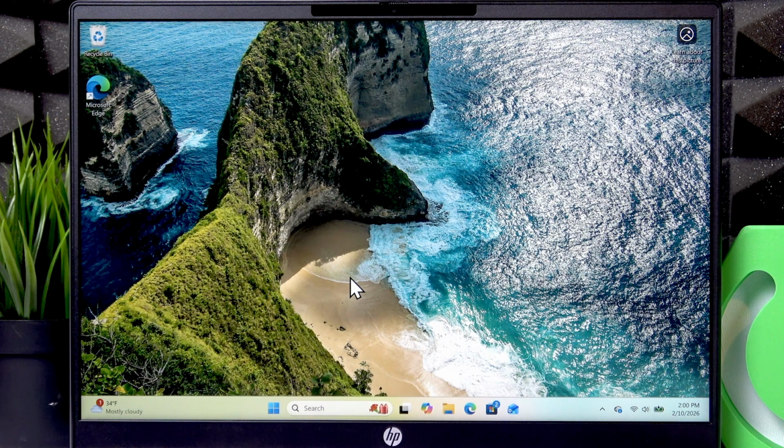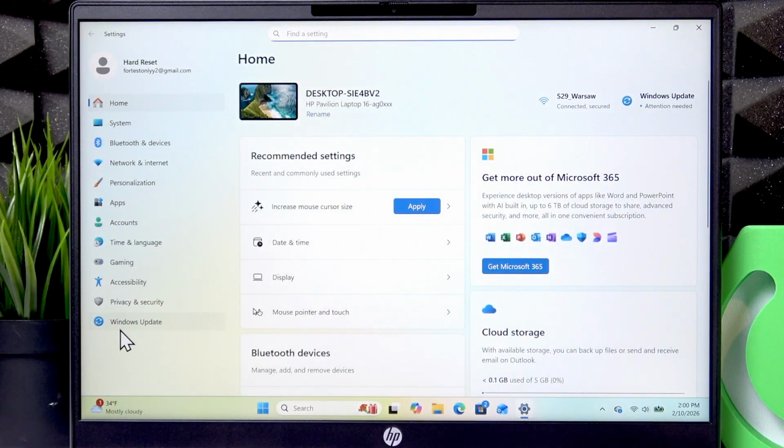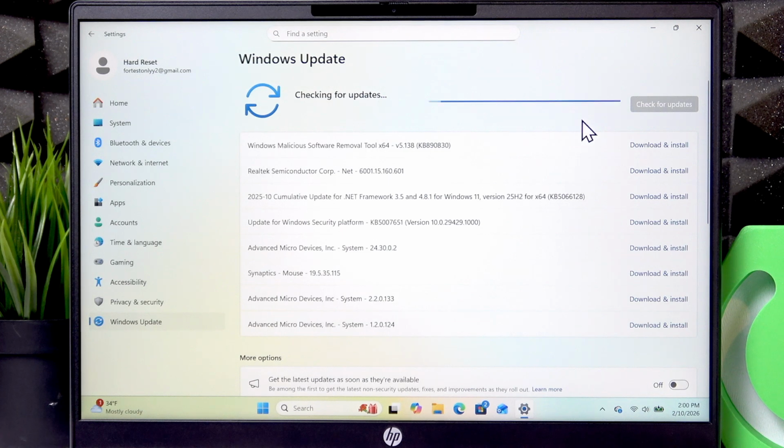So if you have just installed Windows 11 on your laptop, the first thing that you're going to have to update is your Windows and the most initial components of it. To do that, go to the Start menu on your computer, then open Settings. In Settings, select Windows Update on the sidebar and check if your device has prepared downloads for you, updates for you. Then click Download and Install All right here.